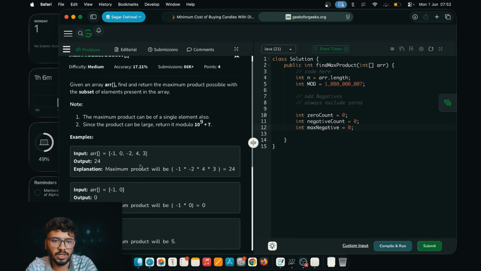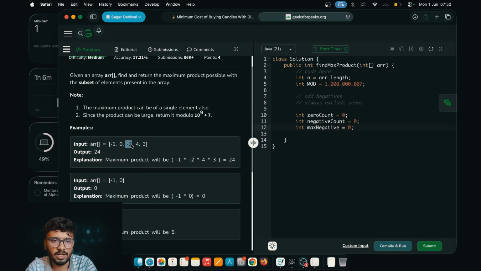Meaning, you can see for this, let's say we have only this array. So the count of negatives is odd, 1, and the maximum negative is -2, right? But in this case, the maximum negative is -1, but since the count is not odd, we're not going to remove it. Something like this.